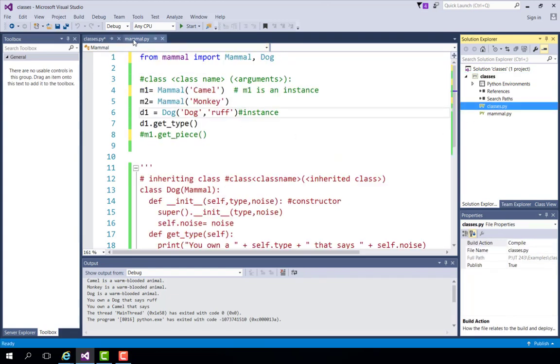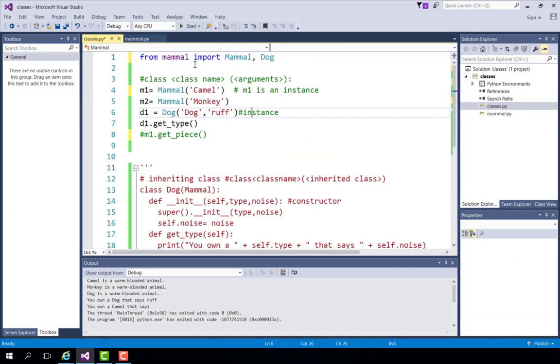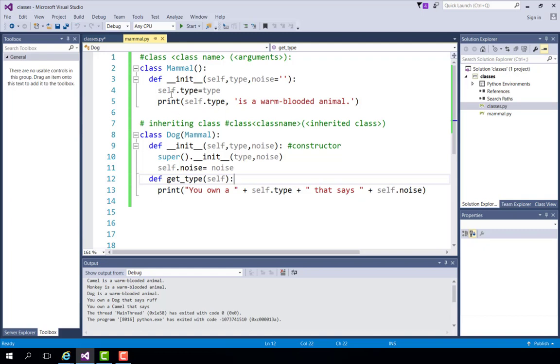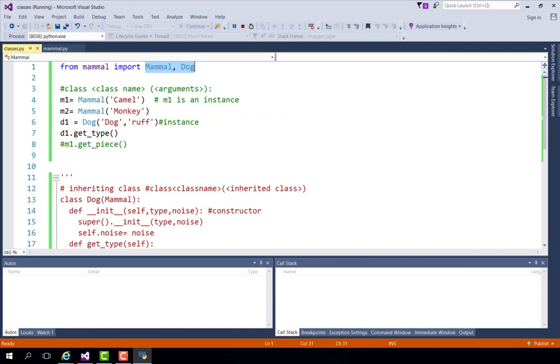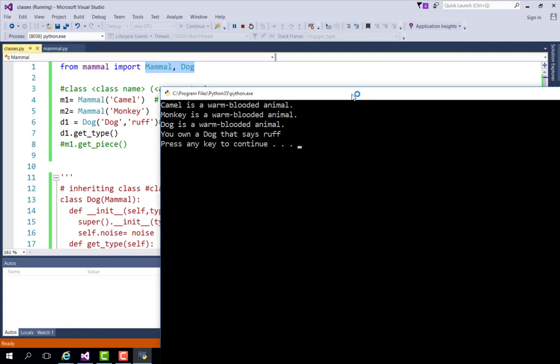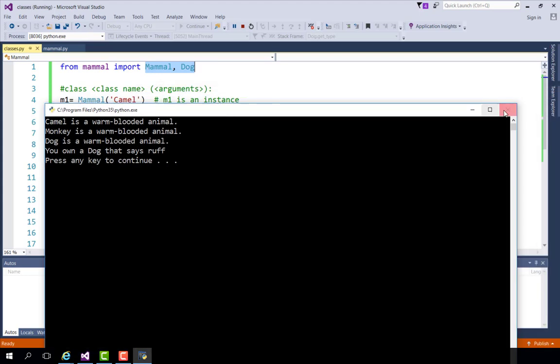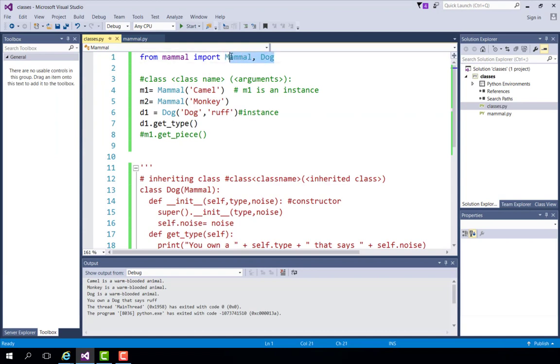Okay, so let's go ahead and, oh, look, we haven't finished yet. Then we're going to import mammal and dog, and these are the two classes that we put into mammal. So there's mammal and there's that inheriting class dog. And then it should run. So if I hit start, I get these four things that we wrote last time. Remember, I got rid of get piece, so I lost that last little write-up, but everything looks good here. You can also do this.